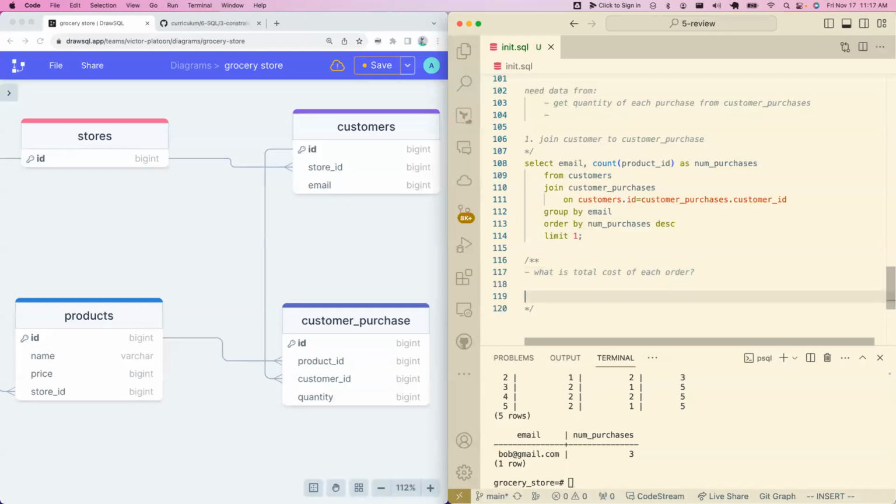So what is the total cost of each order? This one might get a little trickier. We might end up wanting to use a subquery or a view. I am honestly not 100% certain. Does anyone want to take a crack at this one?